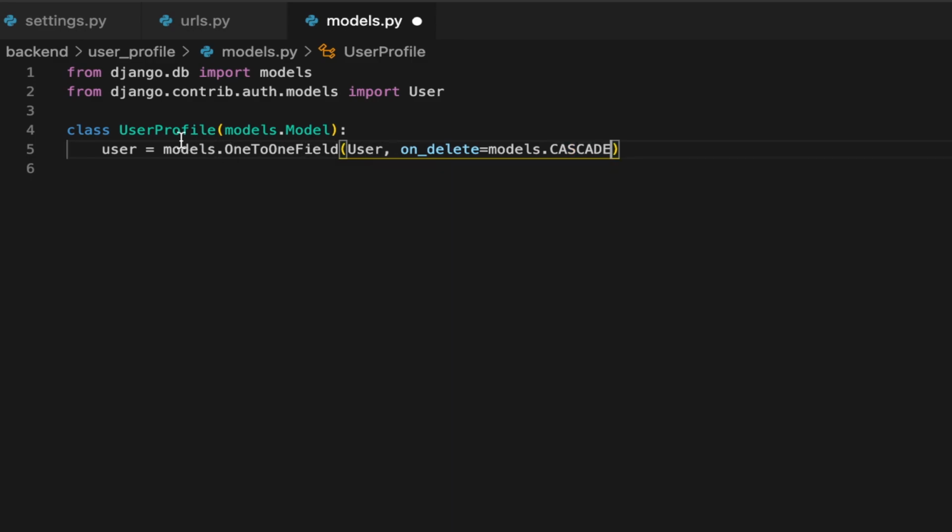So basically every user has a single profile model that they're hooked up to, and every user profile has a user that they're hooked up to. So it's a one-to-one relationship. You don't have multiple profiles for a user, and you don't have multiple users for a single profile. Every user has their own individual profile. And that's why we're using the one-to-one field, and then we pass in the user. That's what makes this connection.